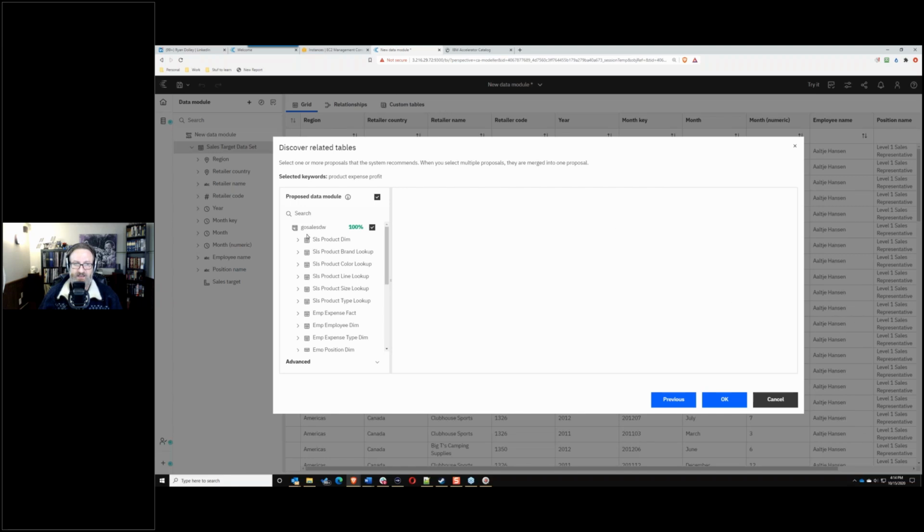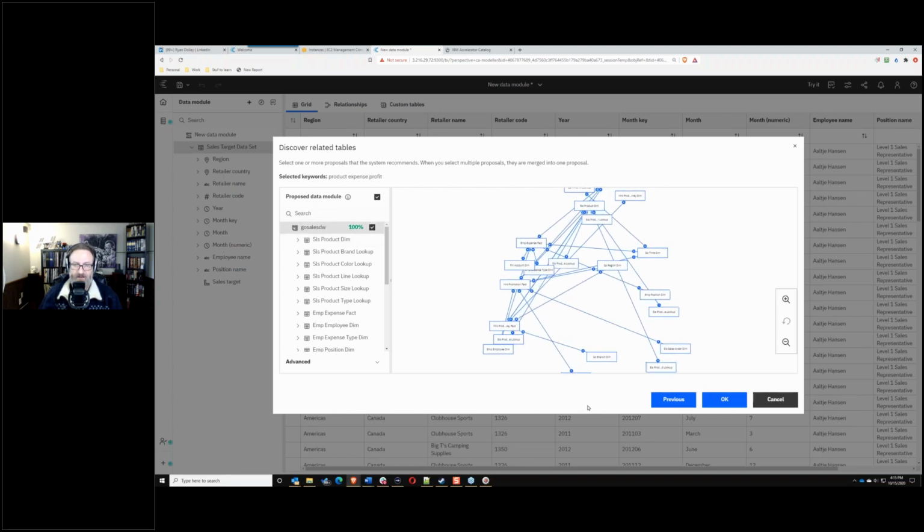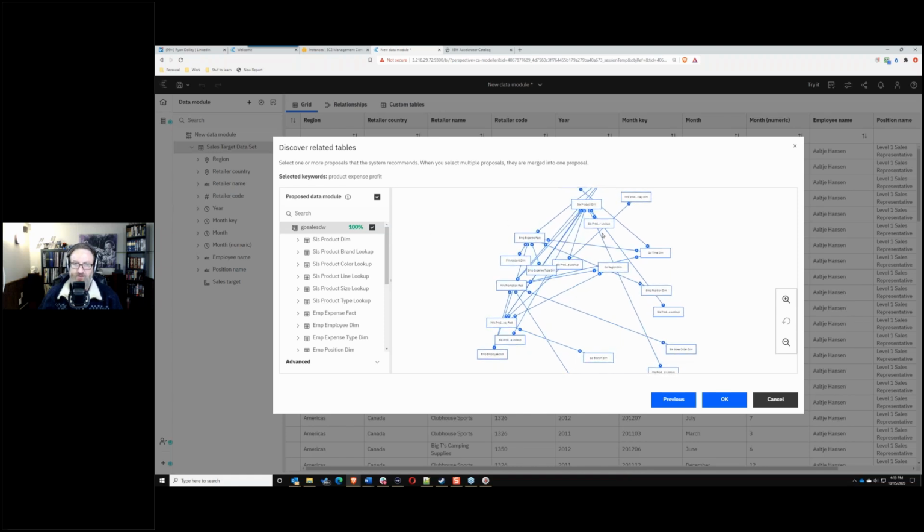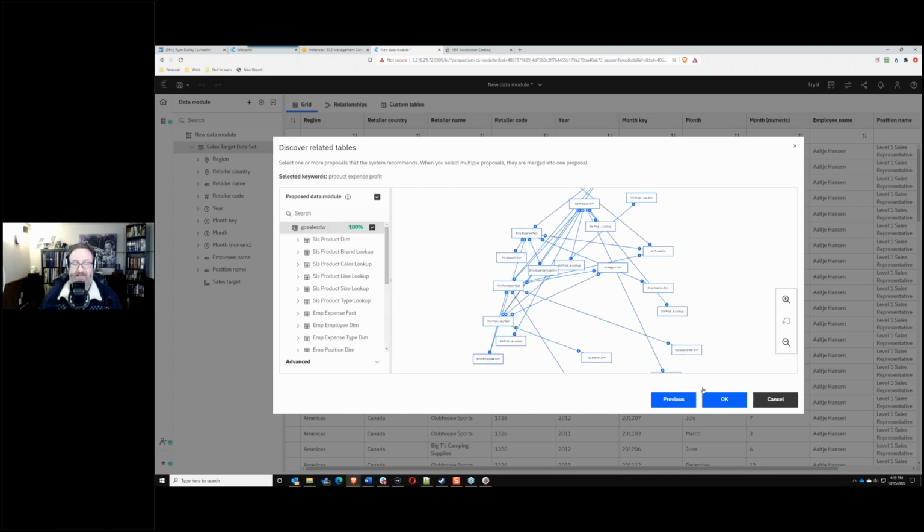So you can see here is my model proposal. It's quite a model proposal. And you can see here all the tables that were involved in the model proposal. If you are good with that, you click OK, and it will build a data module based on that. Now, don't do that right now. I just wanted to show it to you, okay?